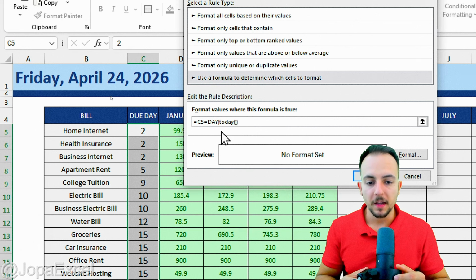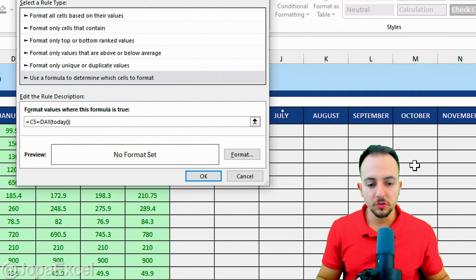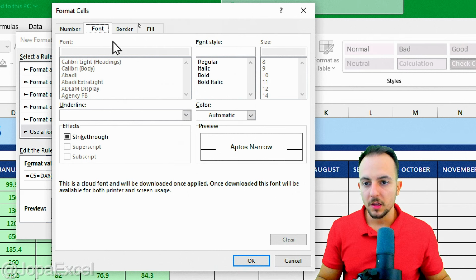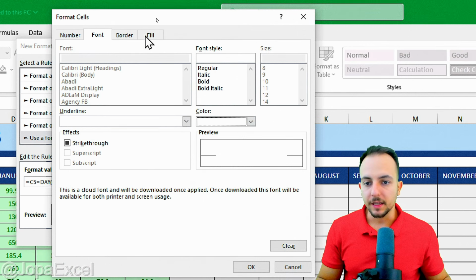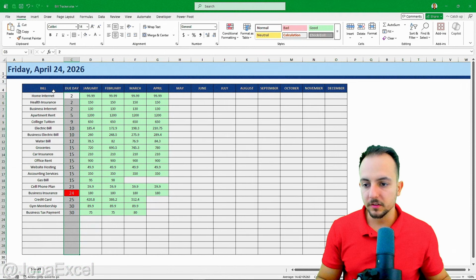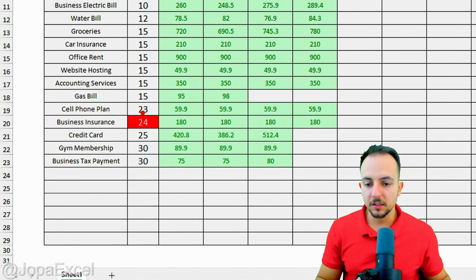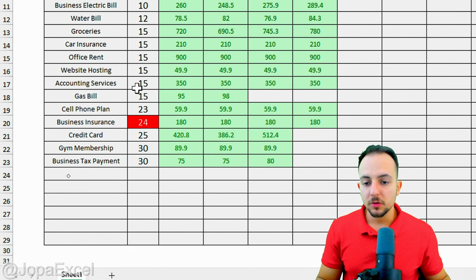again. So every time the day of today's date is equal to this cell or this one, and so on, I want to format them with a font that can be a white one, and the fill that can be a red one. Okay, and okay again, and that's it. Now I have exactly today's date highlighted in red, and I can do the same process for yesterday and also for tomorrow.